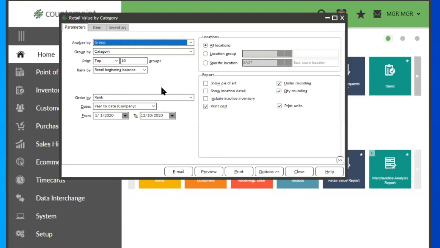What are my sales for groups of inventory or individual items? What are my best performing items? What are my worst performing items? What makes something a best performing item, and what makes something a least performing item? And I can do pretty much all of those things with this retail value report.